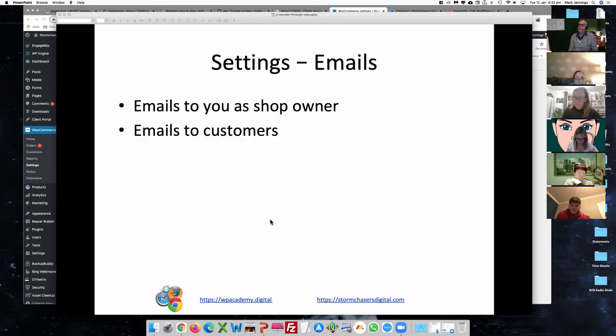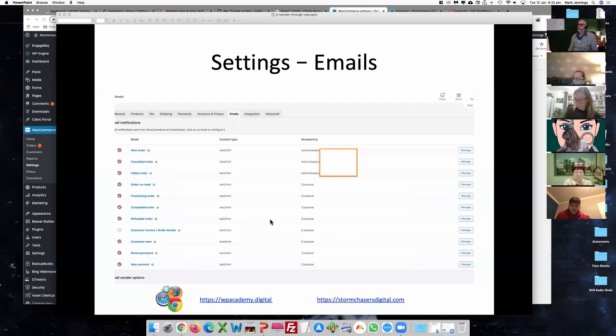So emails, it will email you. So it'll tell you that somebody's placed an order. It will tell you that somebody's paid. It can email you to tell you an item's running low on stock or that it's out of stock. And obviously emails to customers, which are pretty important. So order received, payment received, order processed. It keeps them in the loop. So that's what it comes as default.